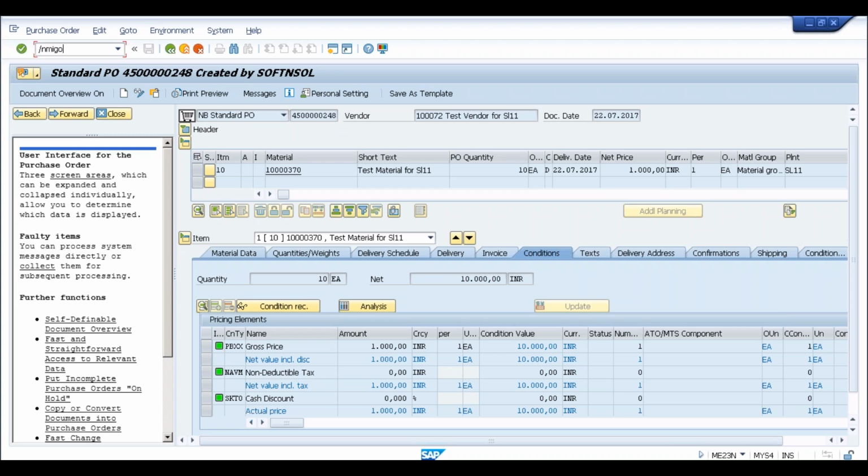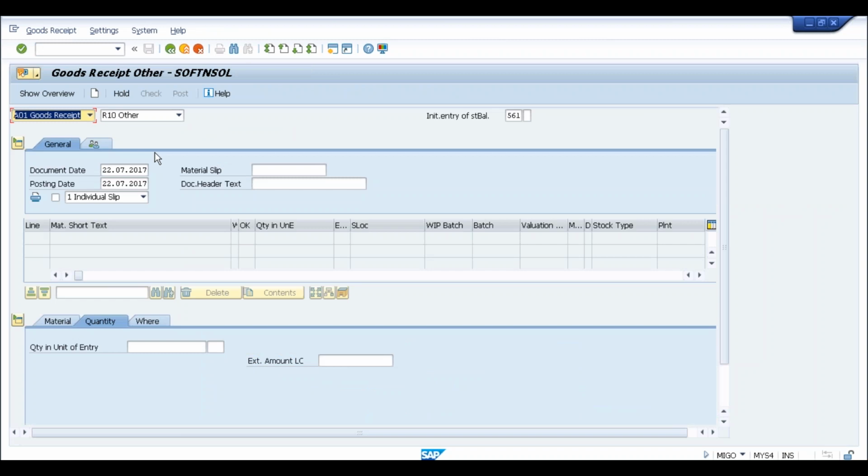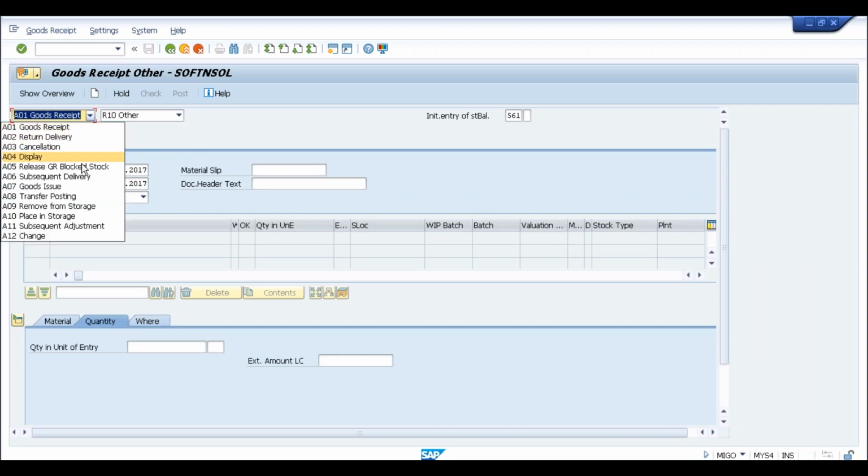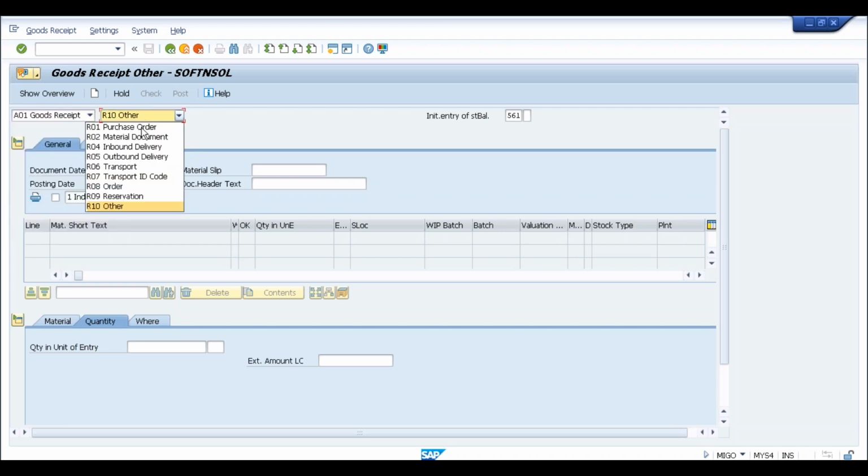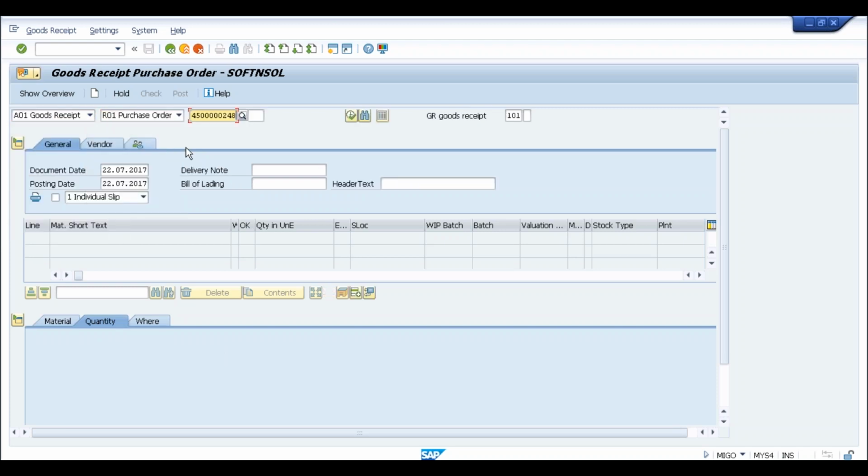Go to MIGO. It will obviously issue a lot of errors because the account determination and all we have still not configured, but we'll solve whatever it asks us to solve. Okay, so this is going to be goods receipt against the purchase order. This is the purchase order number. First thing, tolerance, table T169P, entry SL11 does not exist. So definitely we need to maintain this configuration.